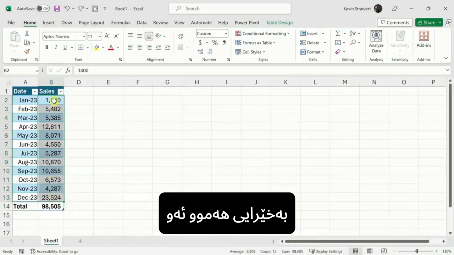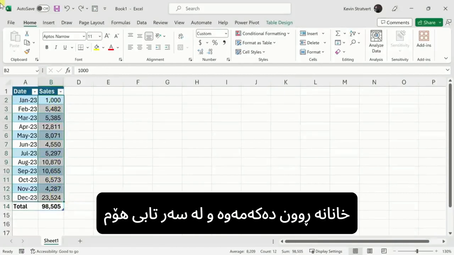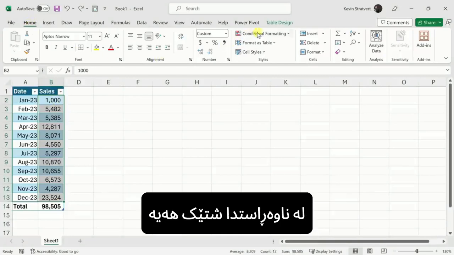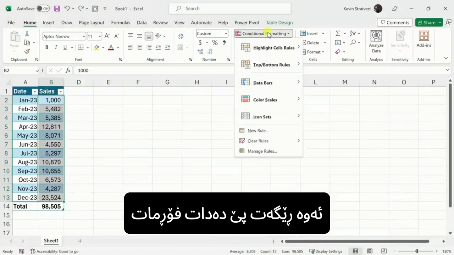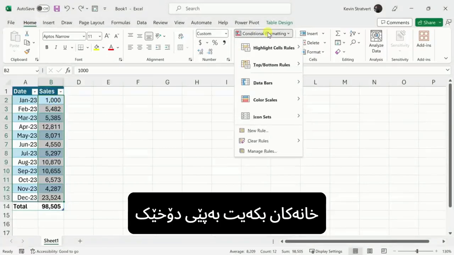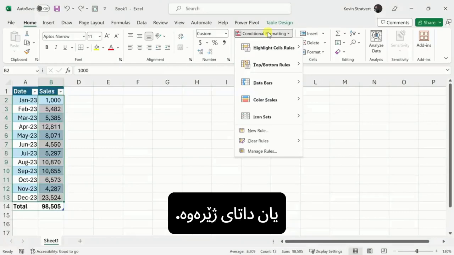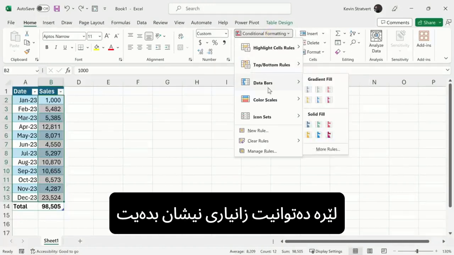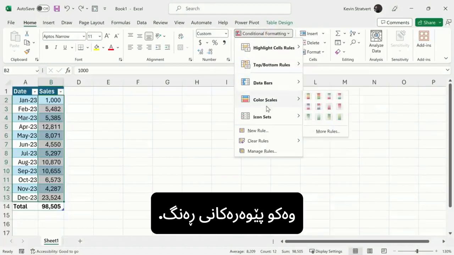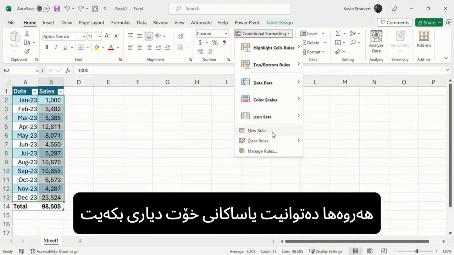I'll highlight all of these cells. And up on the Home tab in the center, there's something called conditional formatting. This allows us to format the cells based on a condition or the underlying data. And we have all sorts of different options here. You could show data bars, color scales. You could even define your own rules.